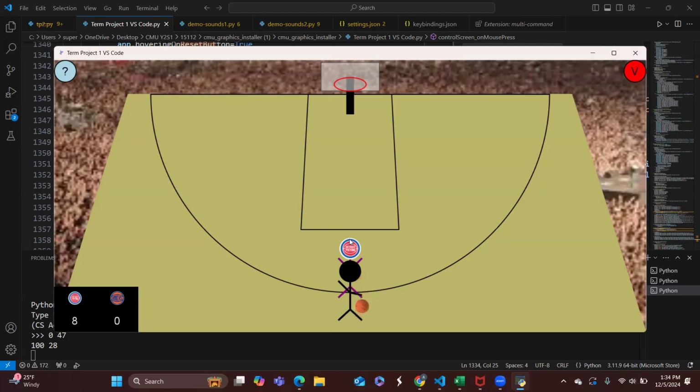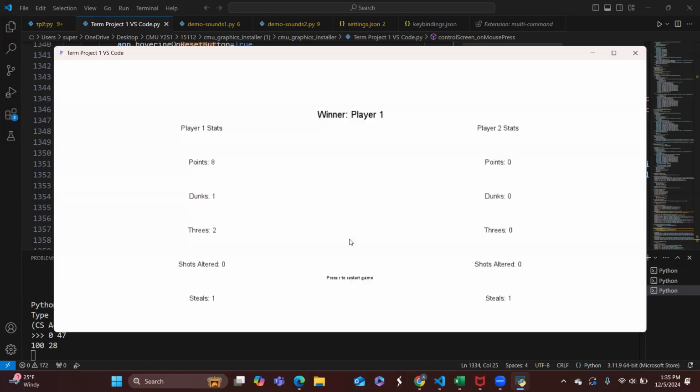Finally, when one player gets to 21 points, the game is over and you are brought to a statistics screen. For the sake of showing this, I have created a shortcut that makes pressing L bring you to the end game screen. So as you can see, the end game screen shows the player who won, and stats for both players. It shows points, dunks, threes, shots altered, and steals, which are counted up throughout the game.